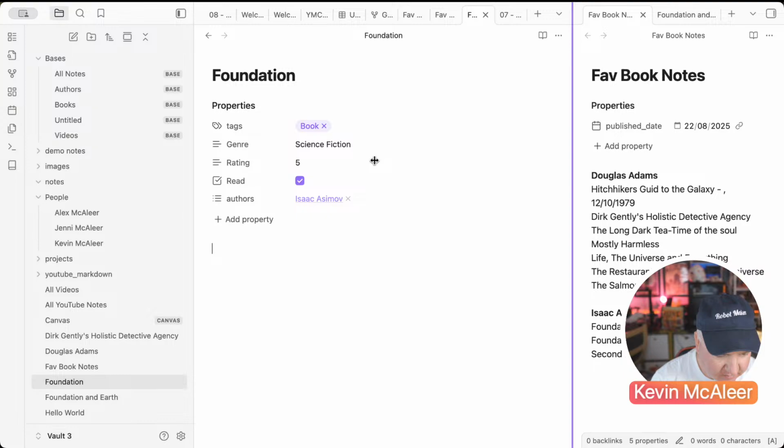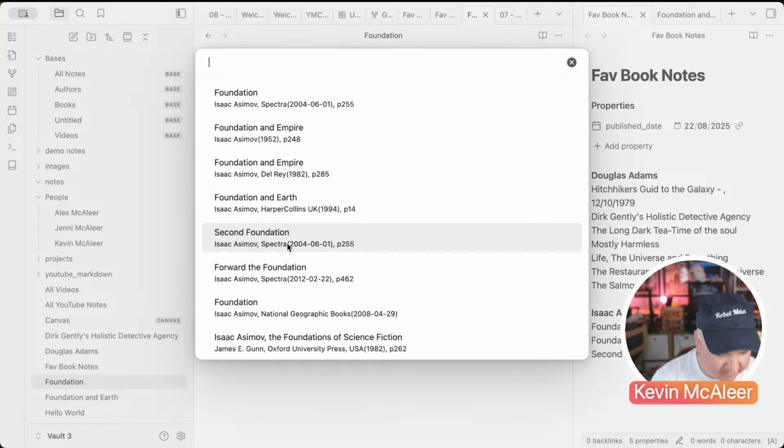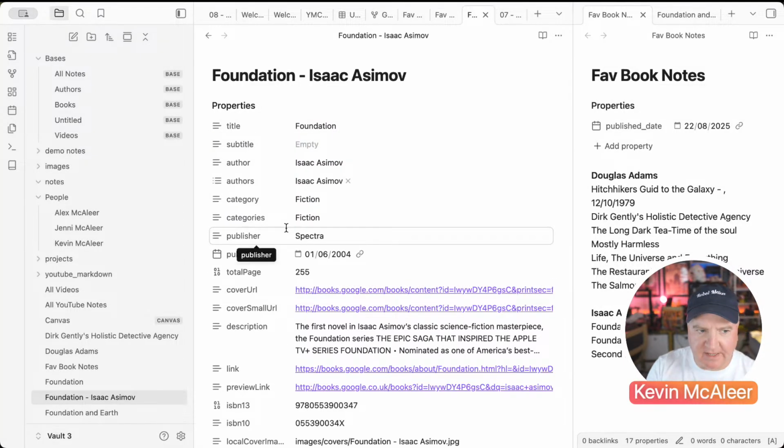Let's go back and do another search on that one. Isaac Asimov. Oops, English. See if we can find that. There we go. So it's now brought in all that metadata, including the book URL. So there's a book URL for the high quality one, there's even a smaller one as well.